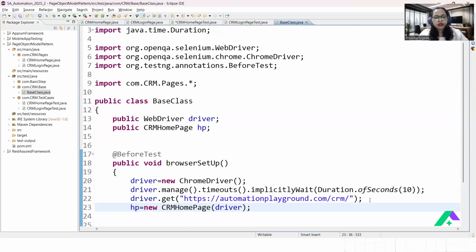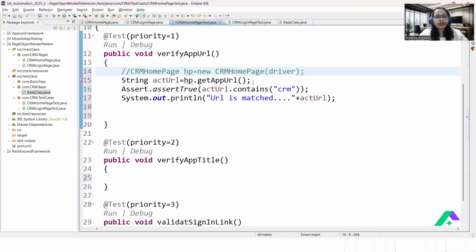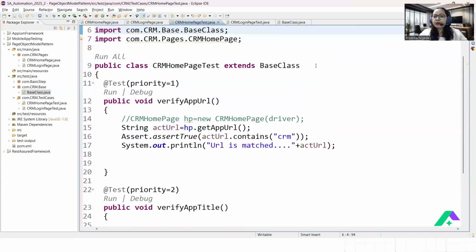Again, I'm repeating. Create a page class, declare an object inside the base class, and then you can see the benefit in the test case. For every test case, in fact, you don't need to create a new object every time. Only one time, and we can access everything. So how am I able to access this method? Because I have created the object in the base class and the current test case extends the base class. So the base class is the parent and the current test case class is my child class.